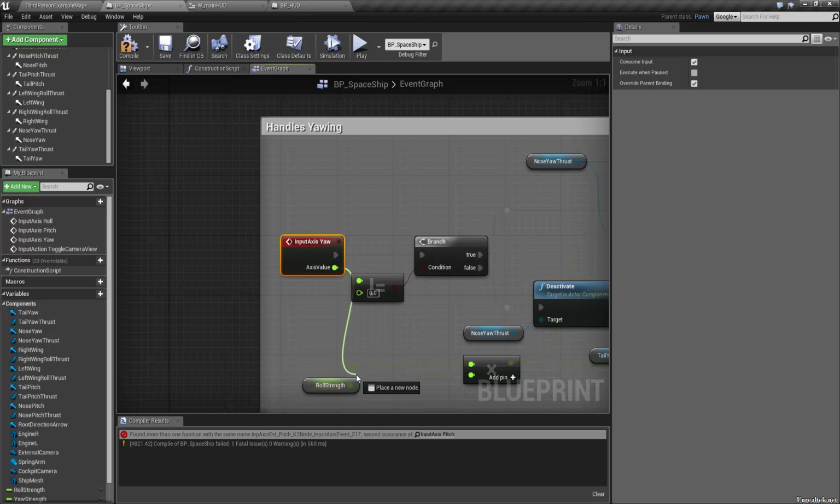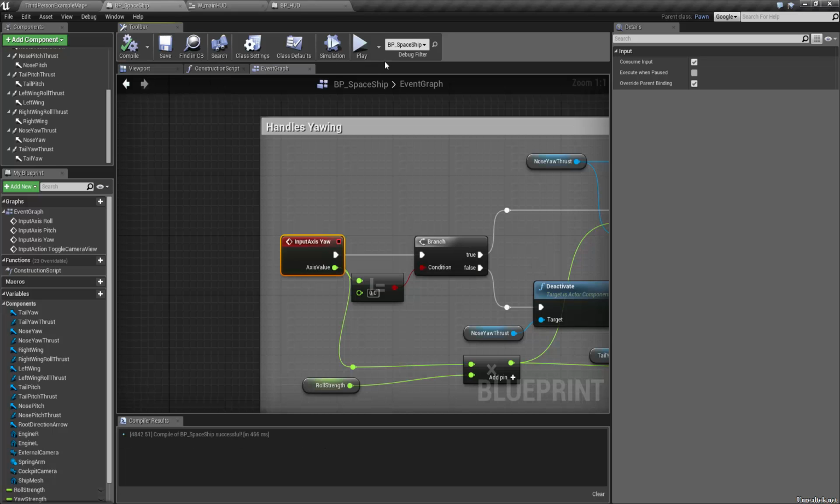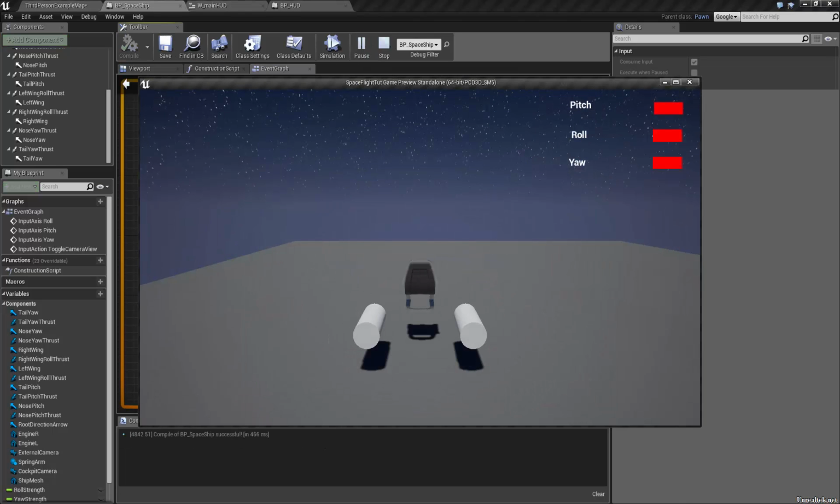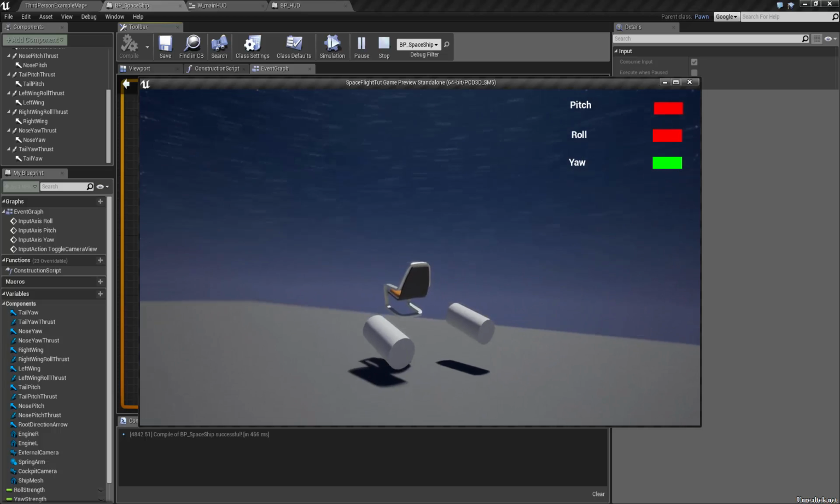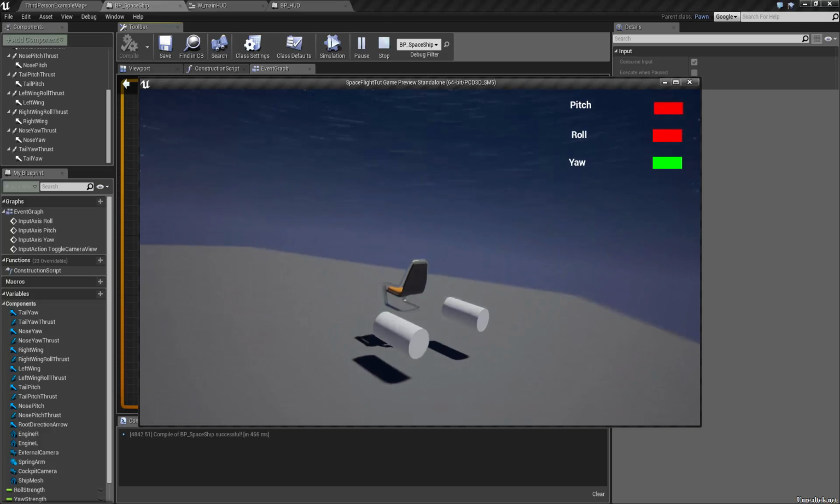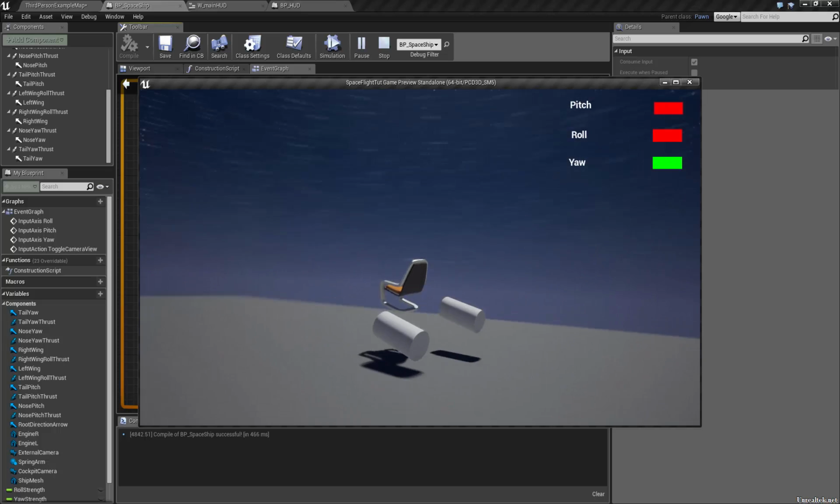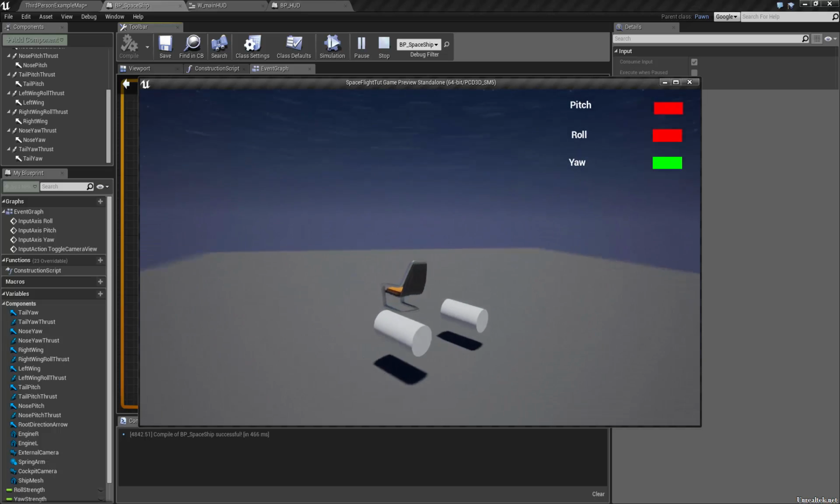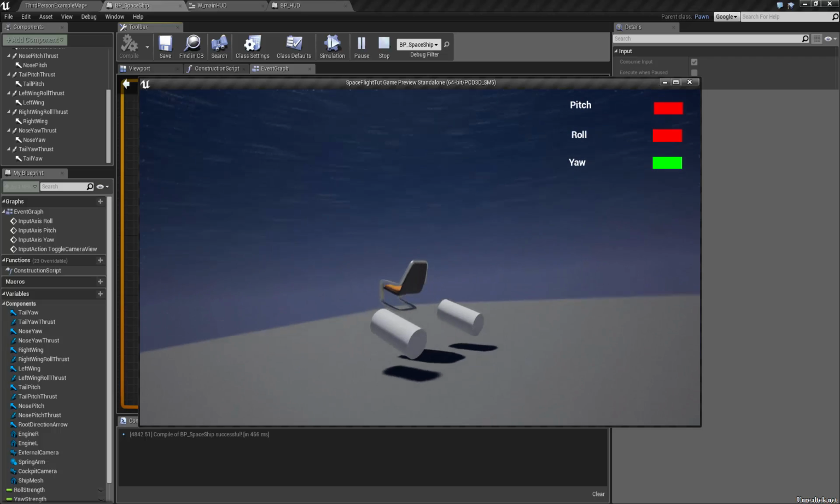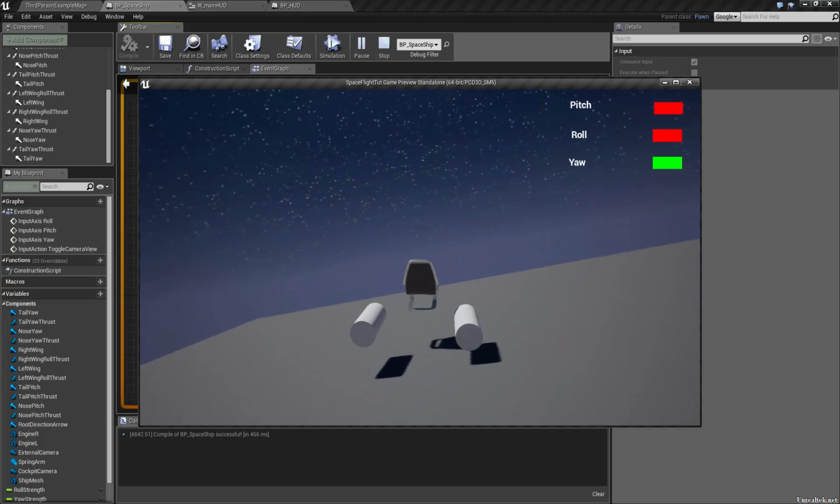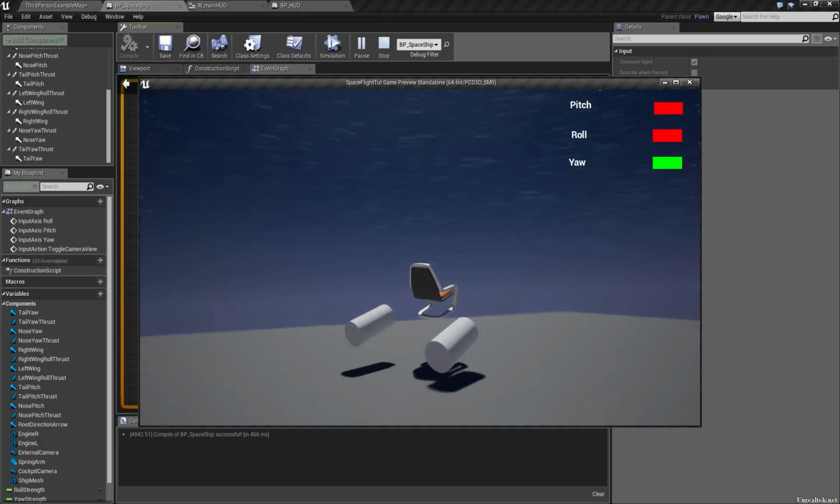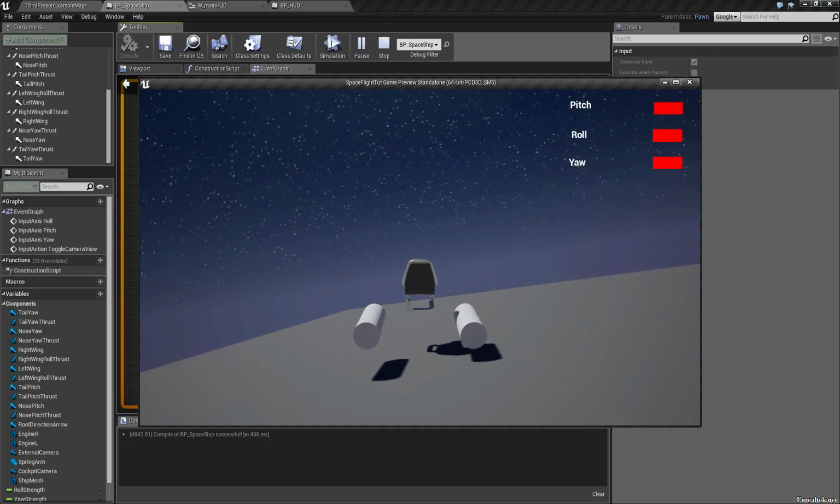So yaw I set to A and D. So if we hit play, when I press A, we spin around. And as you can see, the physics kind of throws us off balance. That's due to our angular and linear dampening values. And D, we go the other way. So that's all working great, but we need some way to move forward now.